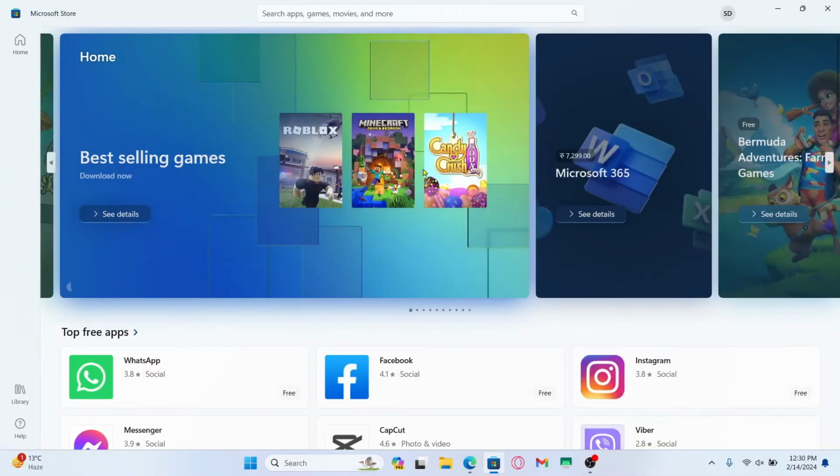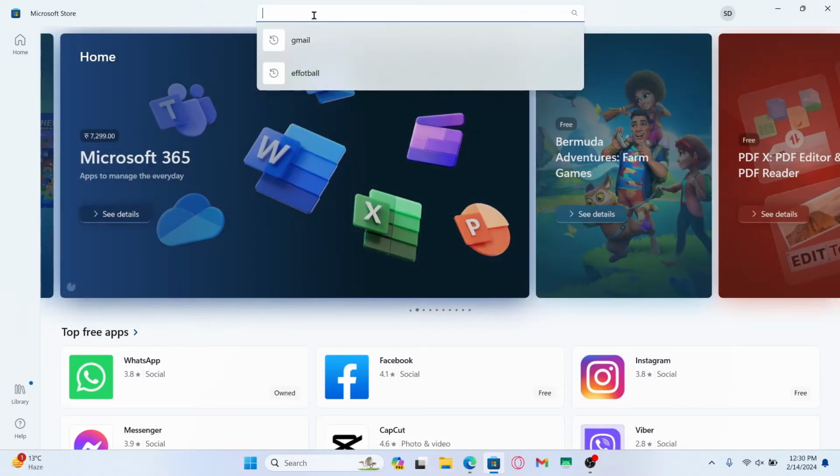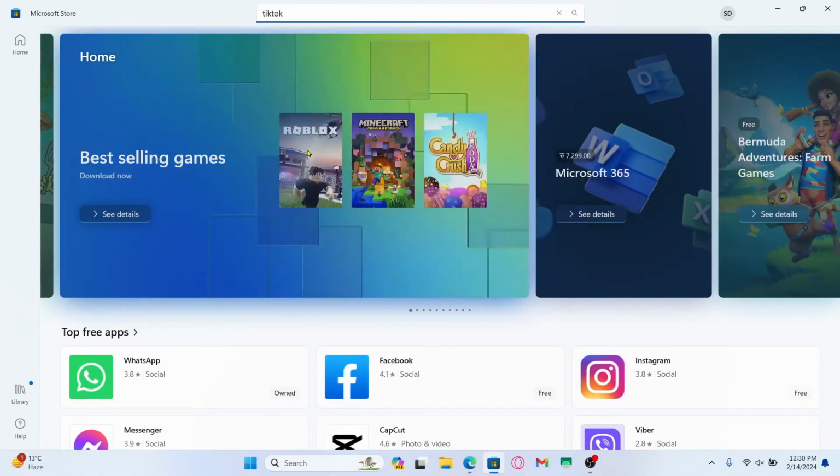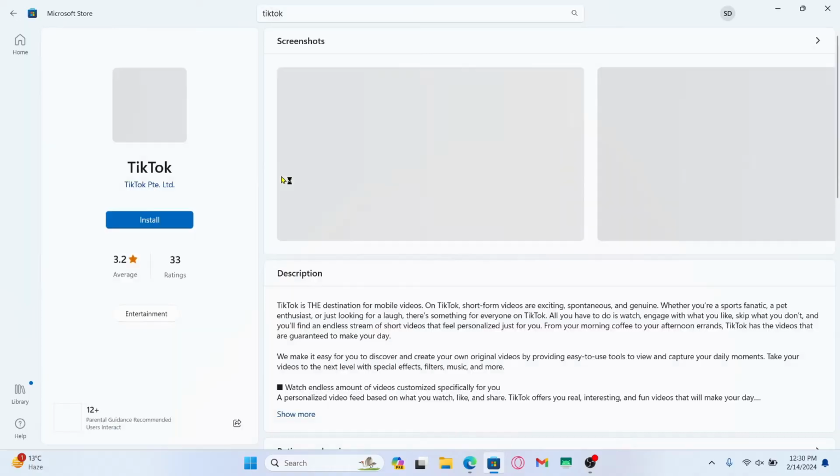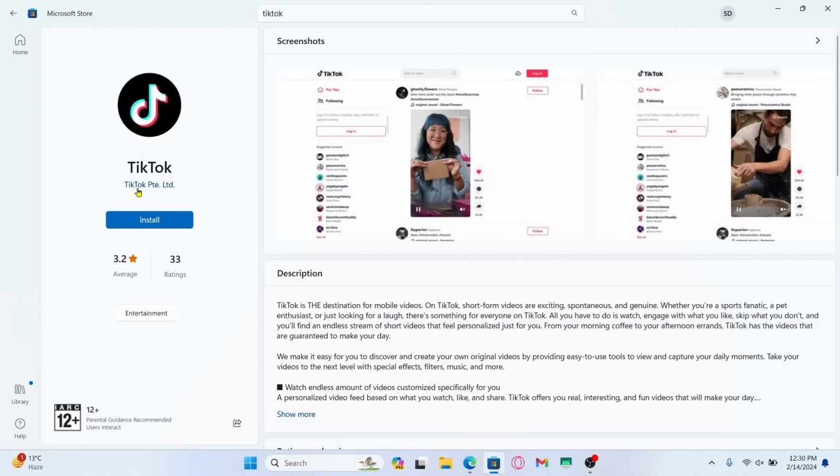Now, once you are logged in, you will be taken into the home page from which you can search for various different applications. Just tap on the search box and then type in TikTok and start your search. Once you find the TikTok application, just tap on it and you will be taken into the TikTok application page.